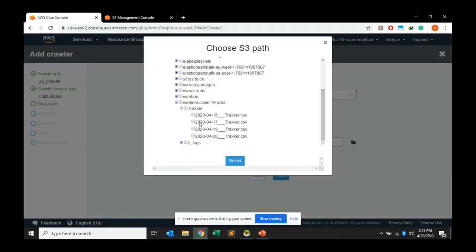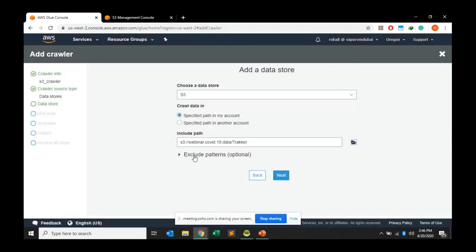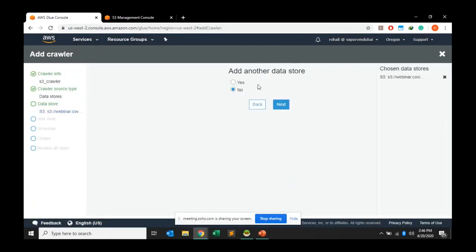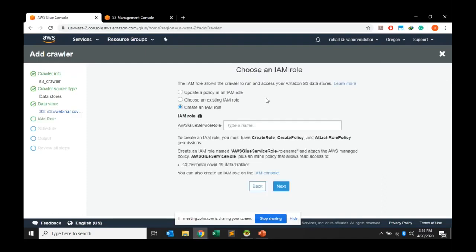So for example, I have this bucket folder where I have all of my data, and it will crawl and find schema for each of these files. Now the crawler is intelligent enough that if the files match the schema, it's going to create one table for it. But if my files have multiple schemas, it's going to create multiple tables in my data catalog. I can choose to exclude some files, but I'm not going to. And I'm not going to add another data store.